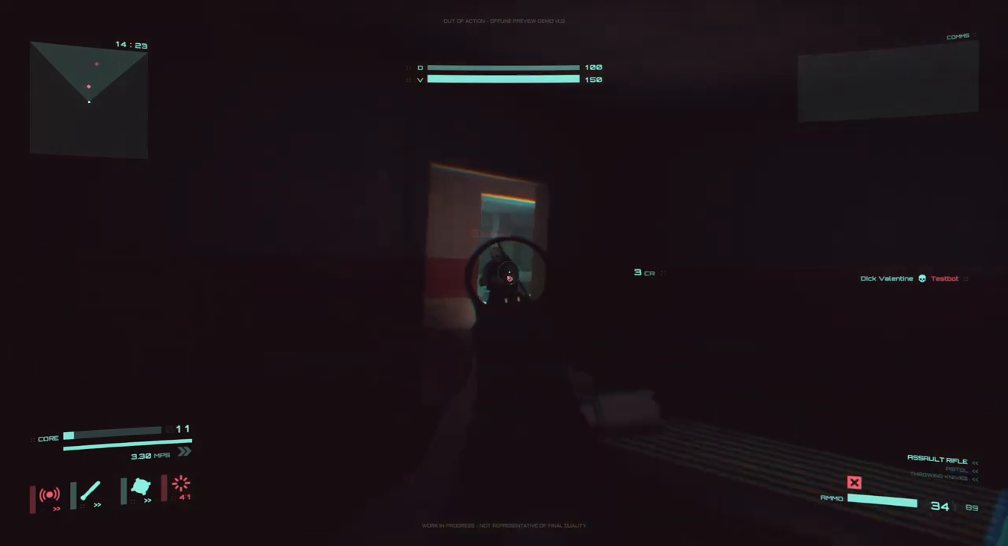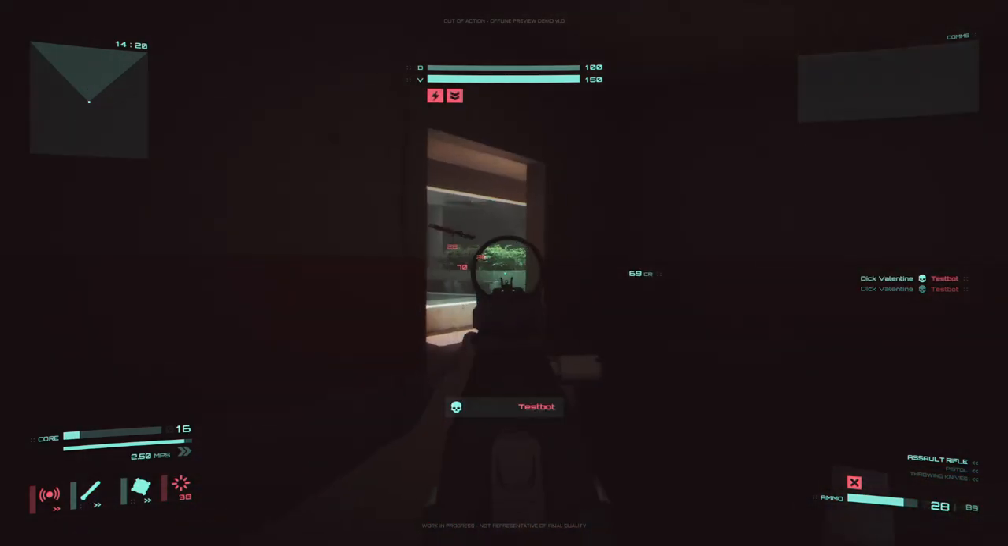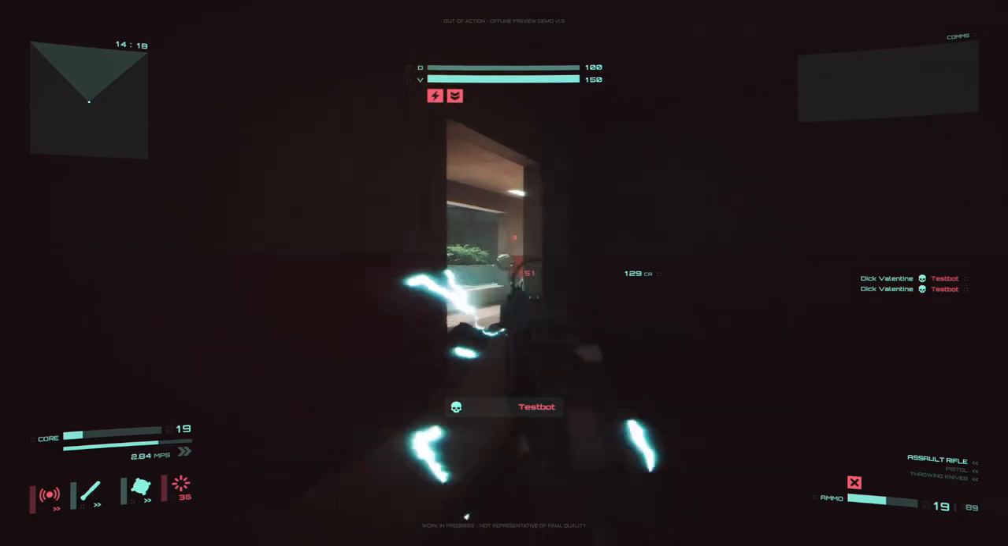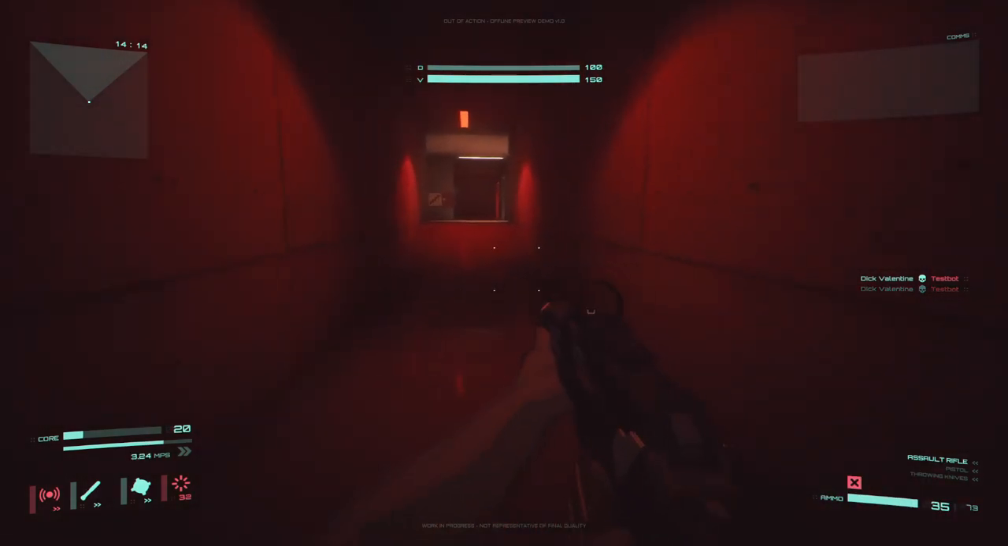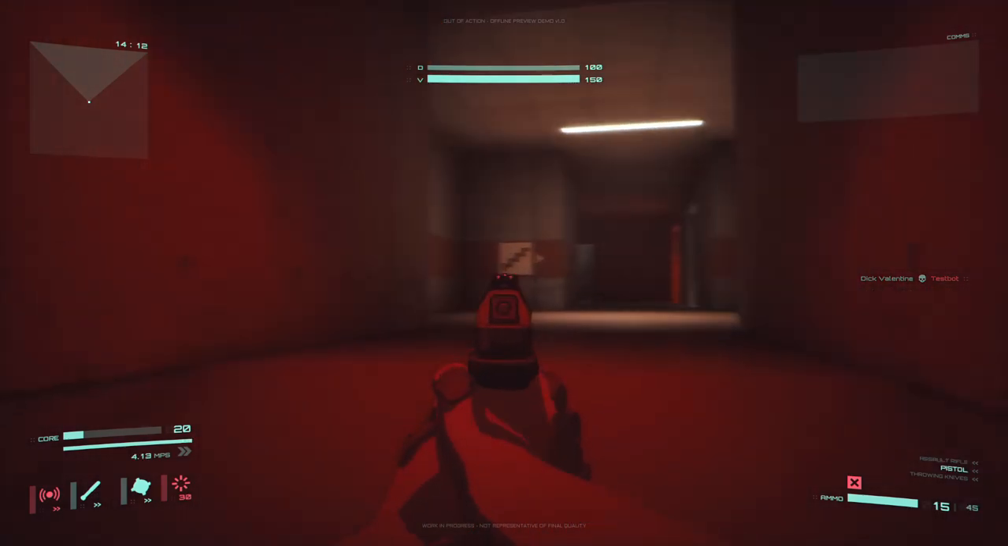Is that me? But I got him. Some slowdown effects happening. That's pretty satisfying, actually. Feels really good. Got a pistol.